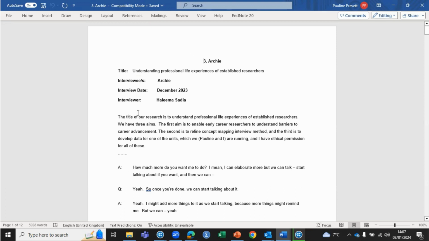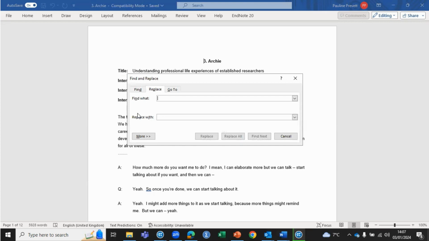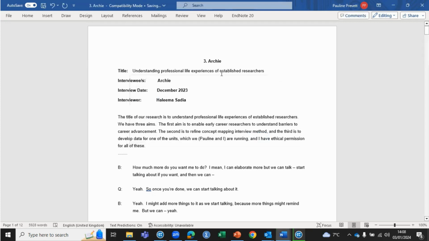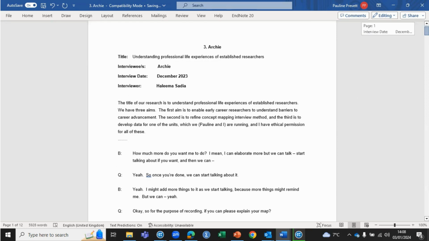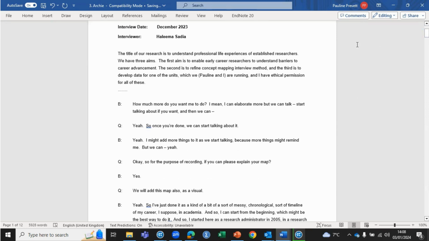So Control H, and we can find A. And we're going to replace all A's with E's. Okay, so now we'd do that for every interview. So the next interview, replace the A with C colon, etc. And that will be a very useful way of organising the text.